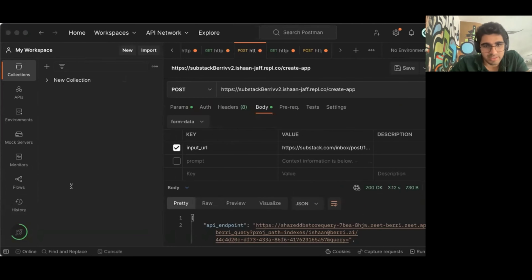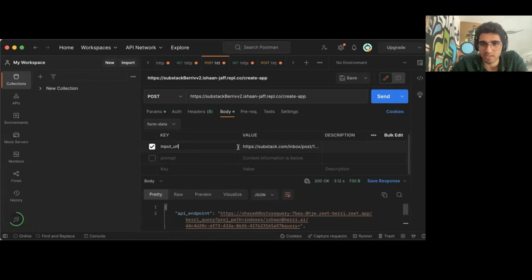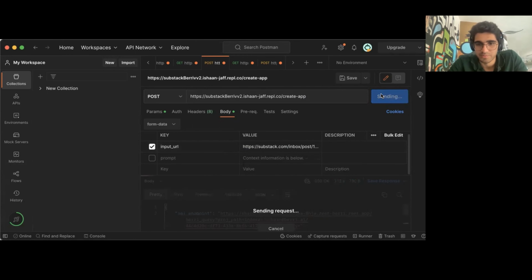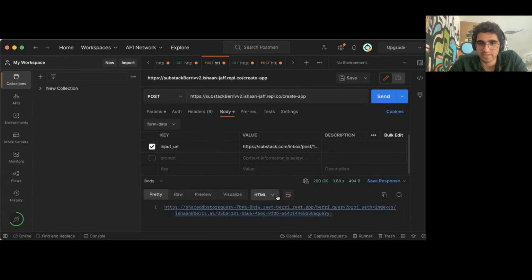And then the parameter it's expecting is an input URL coming through the body. So this is input URL. And then we have Substack. So this is the create application. We put that from the Replit. And then this is a Substack that I've already taken from. And now we'll try calling our endpoint on the Replit itself. So I'm going to try calling the Replit. And let's look at the response that we're getting. So you can see we actually got a response already.